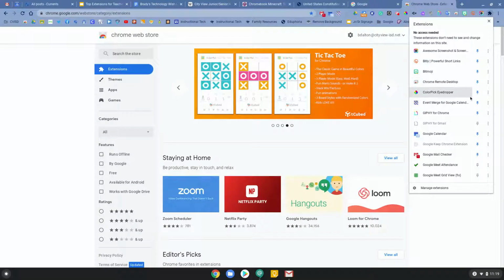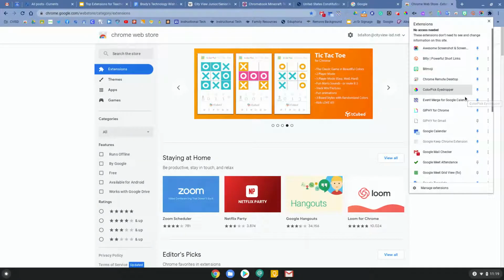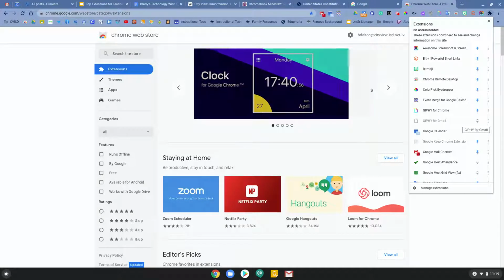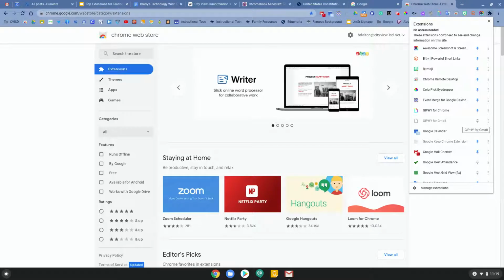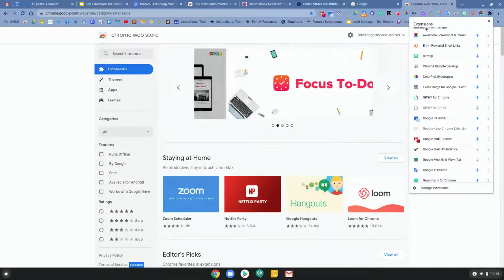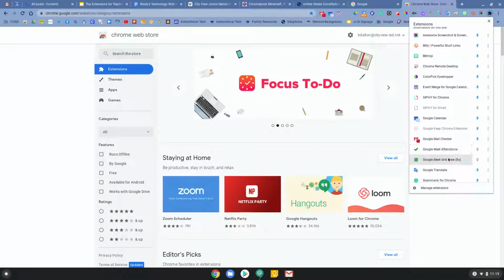Now, some of them, you don't actually need them up there ever. So Giphy for Gmail, that just works within Gmail. So I don't need to have that extension visible on my screen, but I do need it installed on my browser so that way I can use it with the Gmail. Same thing with Google Meet extensions. They don't need to be visible. I don't have to click on them to use them. They just need to be installed so I can use them once I'm in Google Meet.